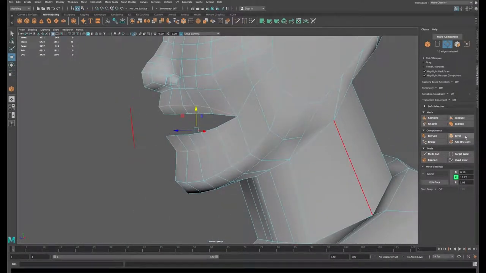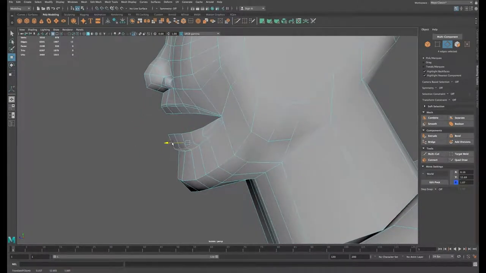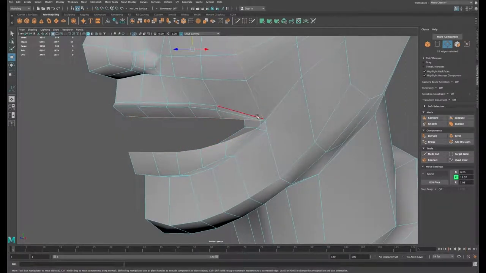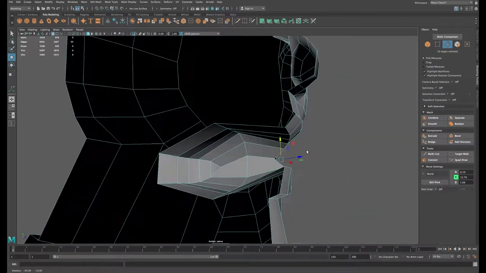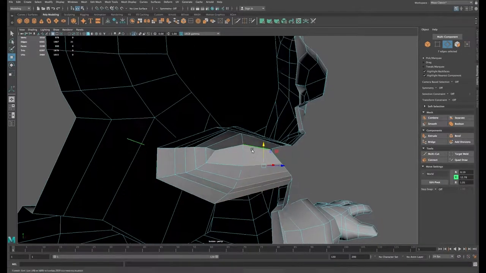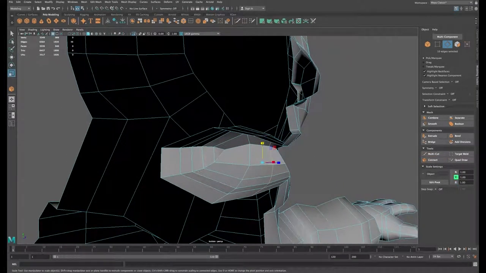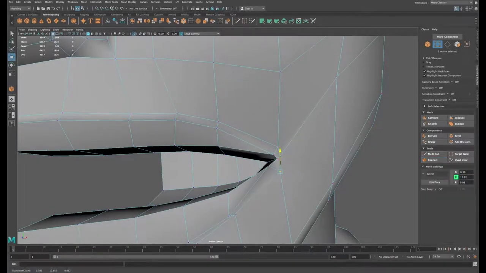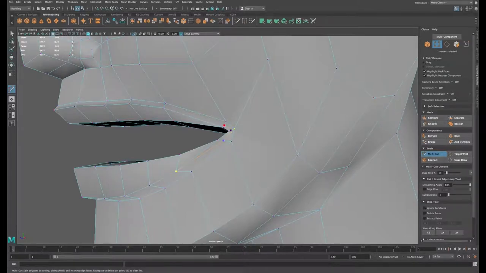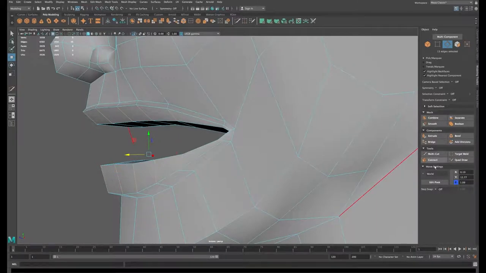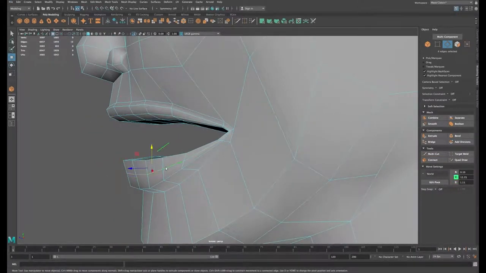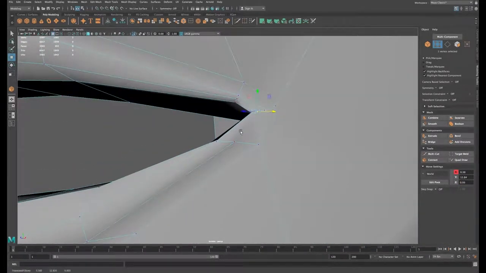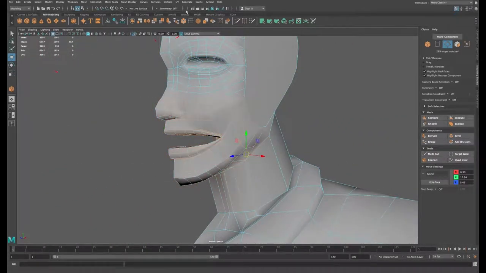These two edges can be beveled in order to bring out lips. And these edges should also be beveled so as to not have such a sharp edge. But perhaps instead of beveling, I can hit connect, drag this over, and scale in a little bit. We can make these more rounded with another connect. And then select these edges to soften.